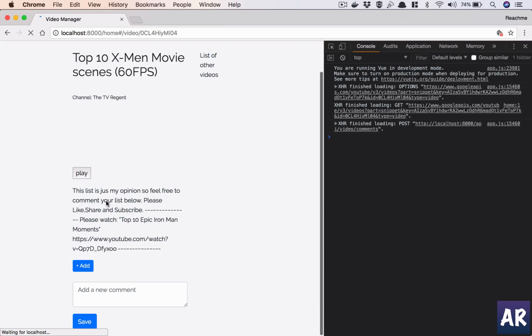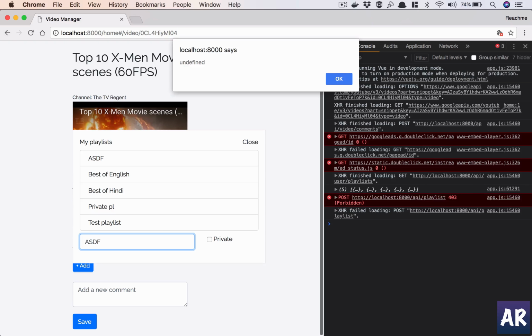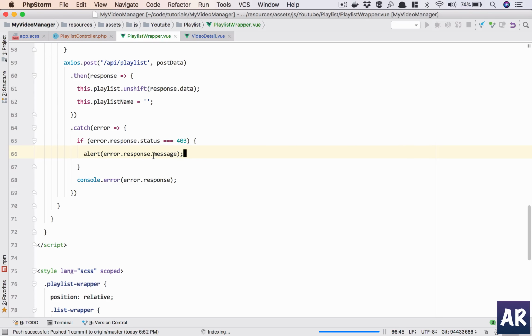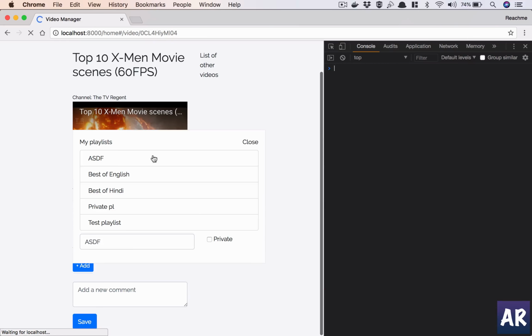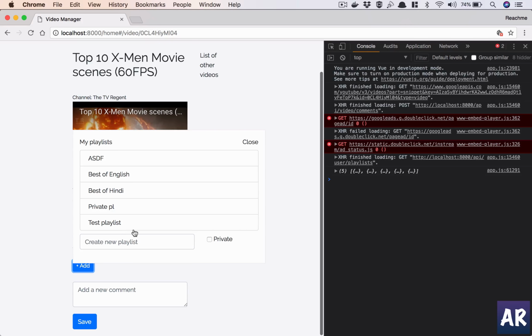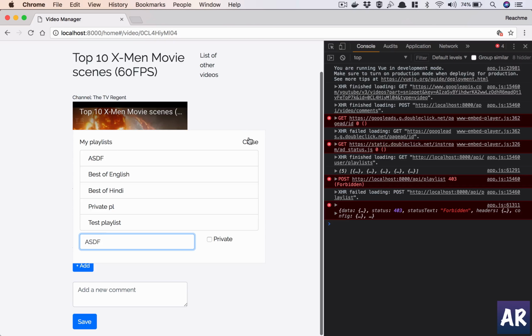So let's see how things are. ASDF. Localhost says undefined, is it? Data. Okay, it's response dot data dot message. That's a big object. ASDF, and we get playlist ASDF exist. So it's an alert, but at least the user is able to understand that there is some problem.